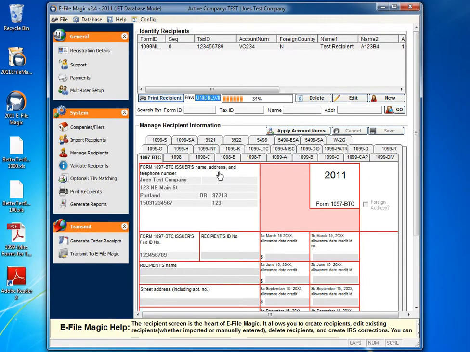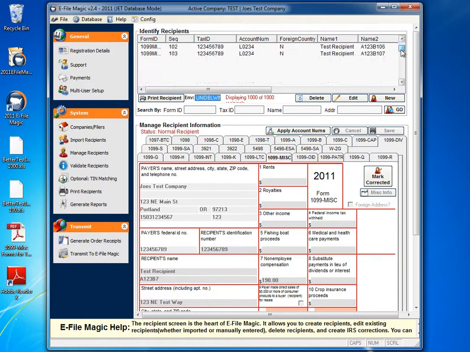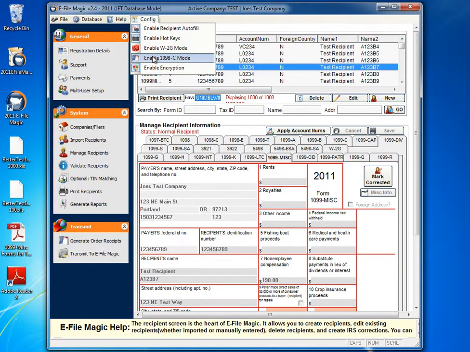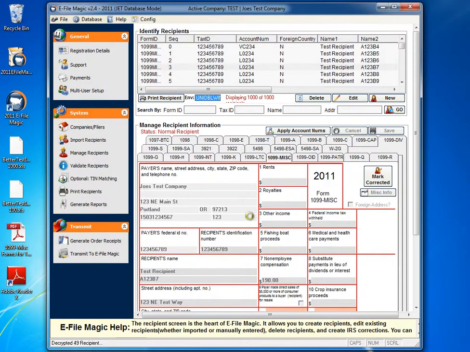For general use of the system, you should see no particular impact, and the performance should be on par with what it was prior, although all of the records in the database for fields name1, name2, and address1, along with tax ID, are encrypted for all recipients. If you wish to disable encryption at any time, simply select Config and deselect Enable Encryption. The software will now decrypt all of the recipients, and we're back to square one.